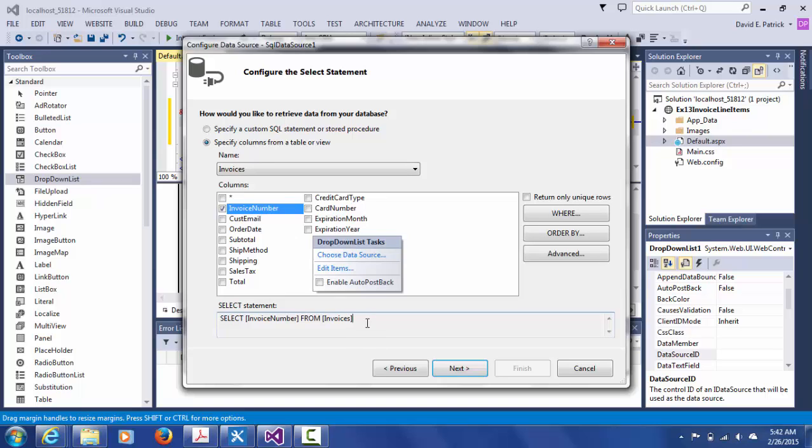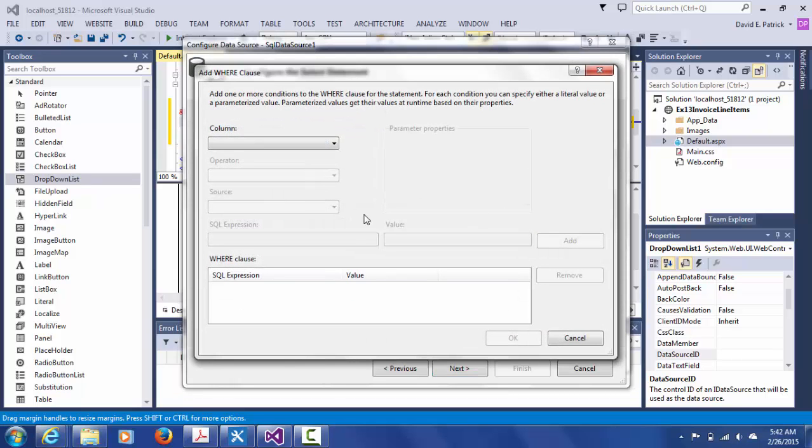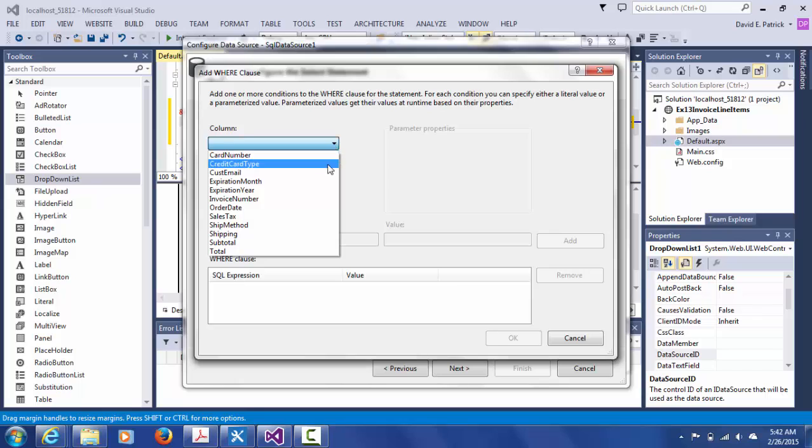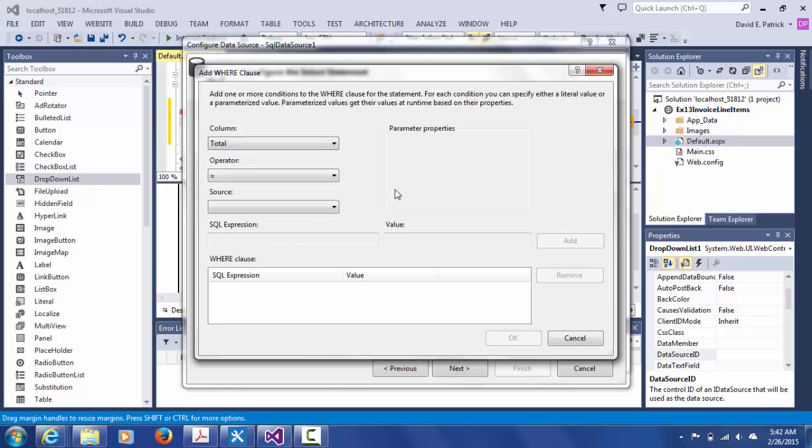Now, here's the tricky part. They want to only grab invoices greater than 300. So I'll click on my where clause in this wizard, and then this will set up a where clause for me. Now, what you'll notice is it will ask which column am I using in conjunction with this where clause? So we're saying where the total is greater than 300.